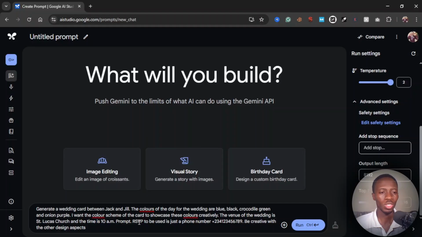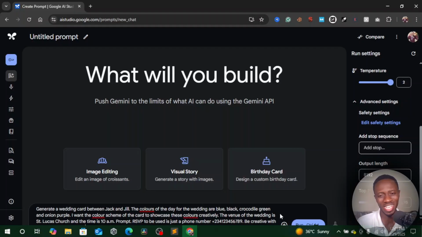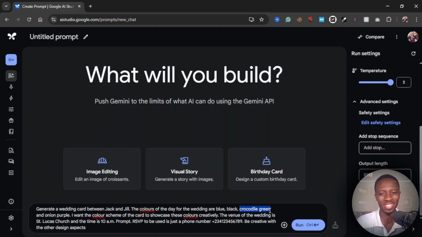Okay, so this is the prompt I gave it. I said generate a wedding card between Jack and Jill. The colors of the day for the wedding are blue, black, crocodile green, and onion purple. Don't ask me how I got these colors, because I know usually in weddings, that's when you see some weird color combinations. And then I want the color scheme of the card to showcase these colors creatively.